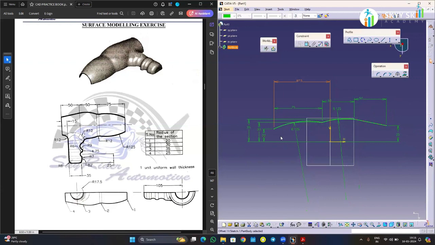Previously, while we are giving the dimensions or the relations, it is in white color. But now after giving all the relations and dimensions, it has been turned into green color, because that represents that this sketch is fully defined. Okay. Unless we get this green color, the sketch will not be fully defined.